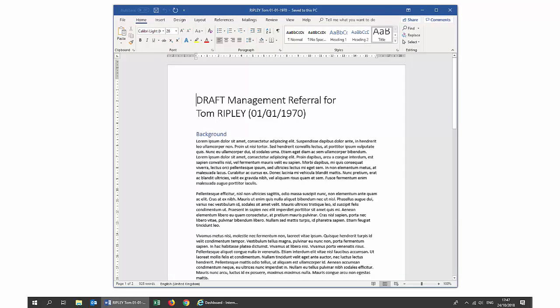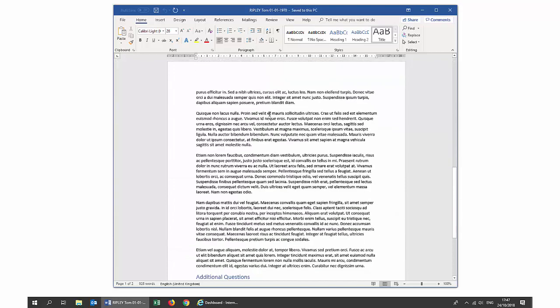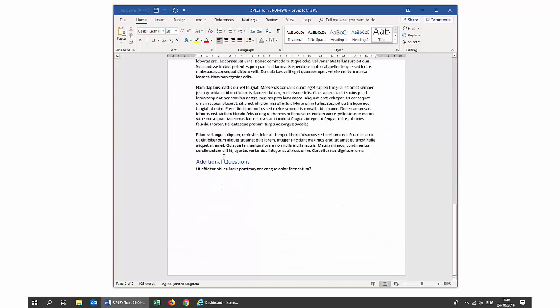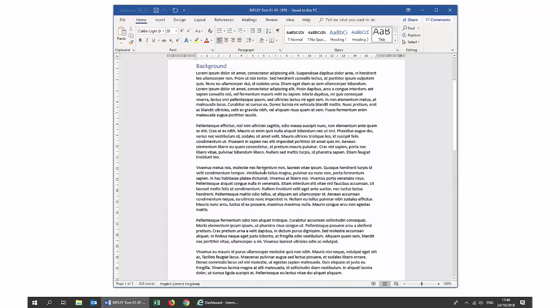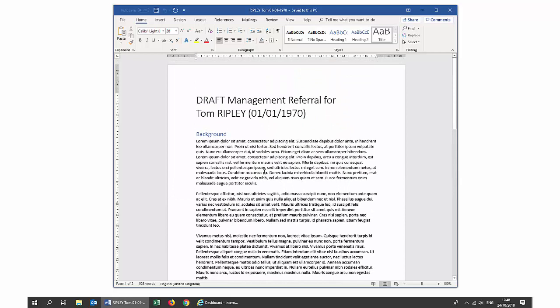Once you've done that, then also write any additional questions that you might have which you want to ask the doctors. Now, it's a condition of ours for submitting a management referral that the employee is aware of the content of the referral. So at this stage, you may wish to print this out, have a meeting with the employee and just discuss what it is you're going to ask and why it is you're going to ask it.